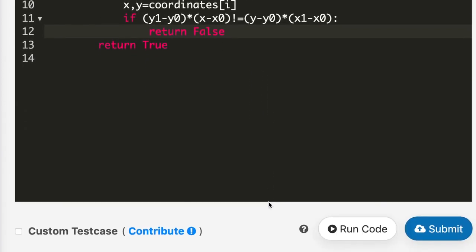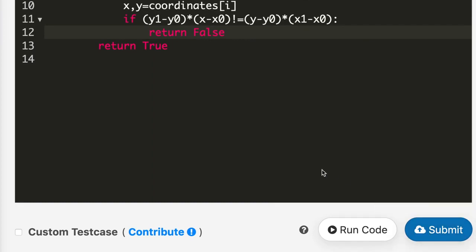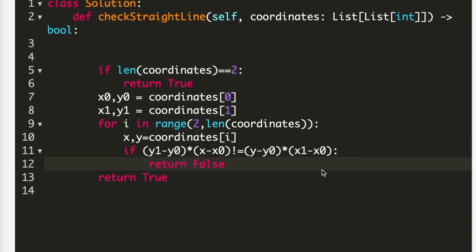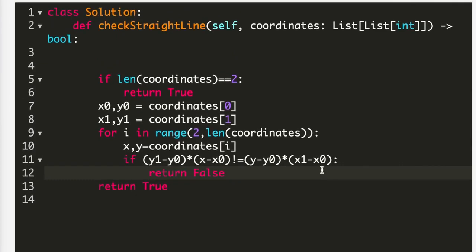Here I submitted my code and it got accepted. So this was the solution for this problem.